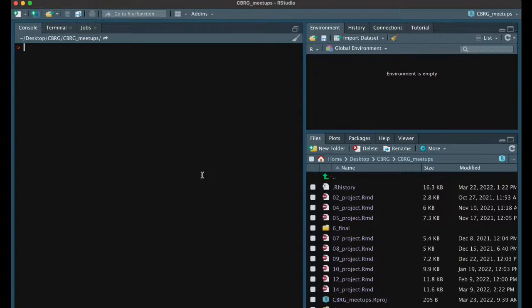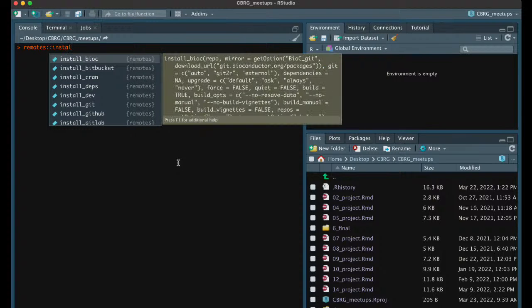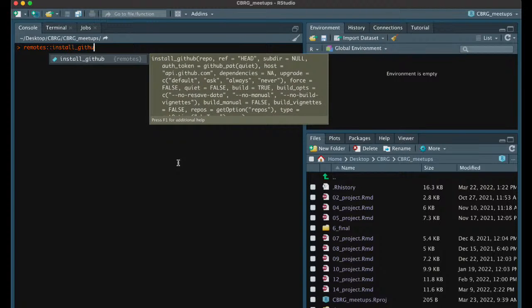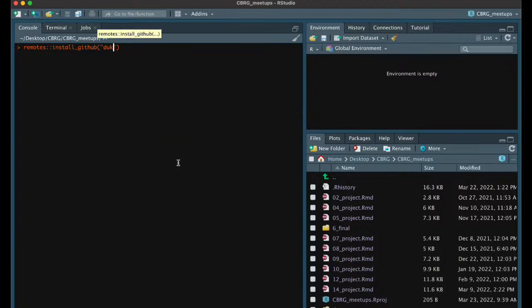And if you don't have one, just open up RStudio. And in the console, once again, we type in remotes::install_github("Duke-CCT/CBRG", force = TRUE). And we do this so that we install the package that we use for these meetups, or reinstall the package if you've previously installed this package.